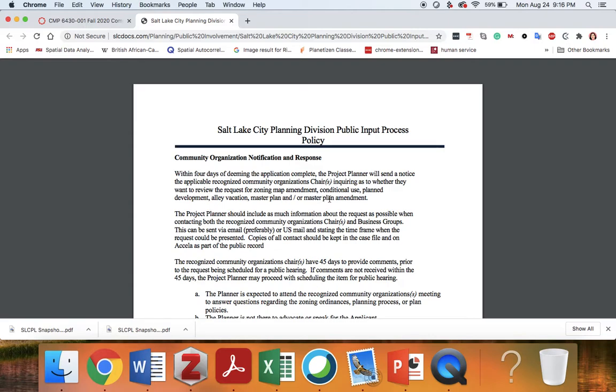So after you put together that application as a staff planner, within 4 days you will send a notice to community organization chairs. Those are the community councils, asking them to review this request. And of course, the community organization will be the one that is specific to that district.